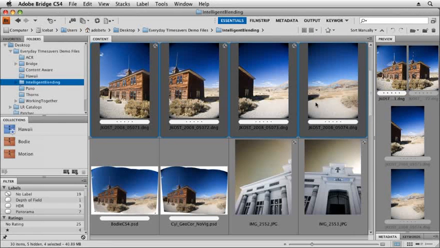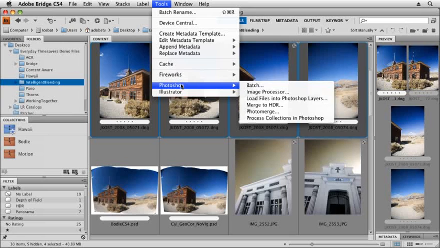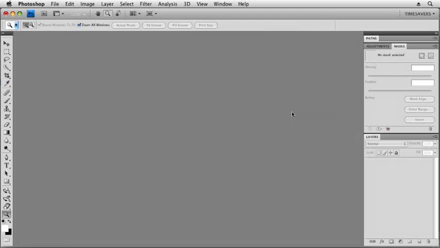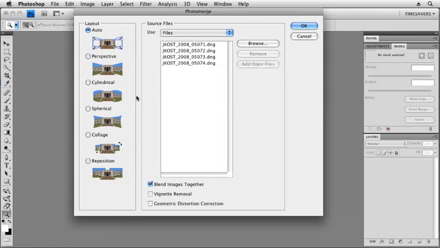In this next series of images, I'm going to want to change two of the options in Photo Merge. Because of the wider angle of view, I'm going to change the layout to cylindrical, and I'm also going to turn on the vignette removal.